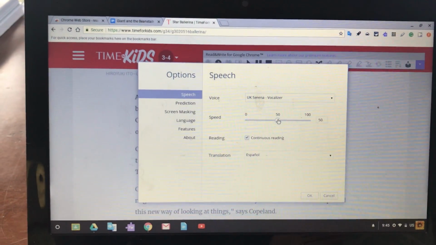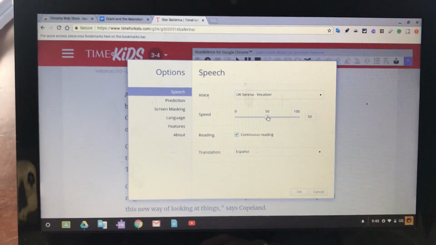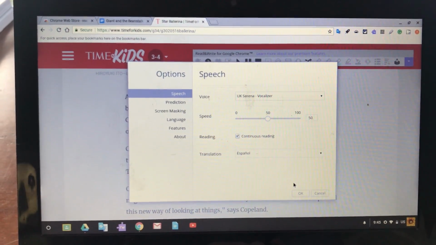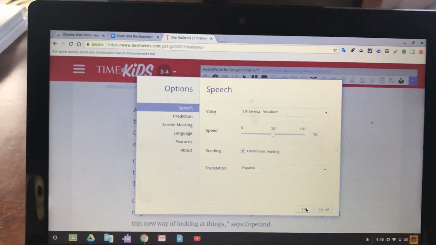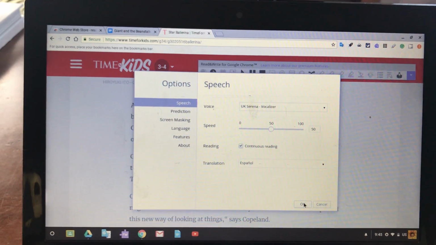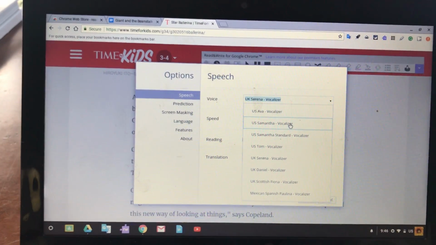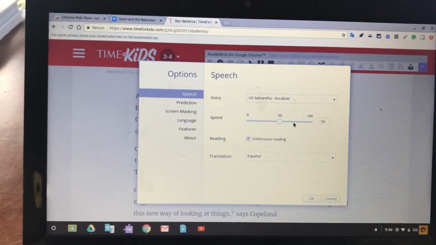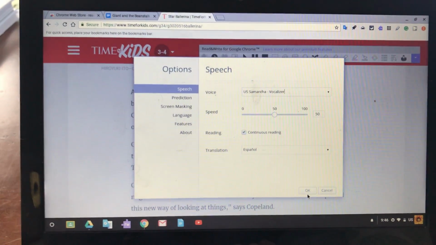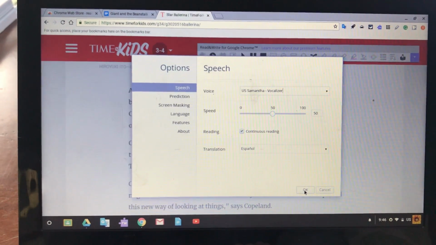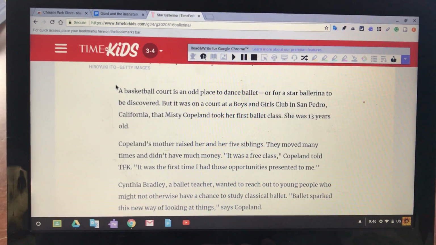I tend to think somewhere between 40 and 60 is the ideal speed for reading. It gives you a chance to listen to what they're saying, but it's not so slow that it sounds incredibly artificial. Obviously, it is a computer reading it, so it's going to sound somewhat artificial. I also like the voice US Samantha. I think it sounds the most natural of the voices, but that's just my personal preference. So I'm going to hit OK on that.